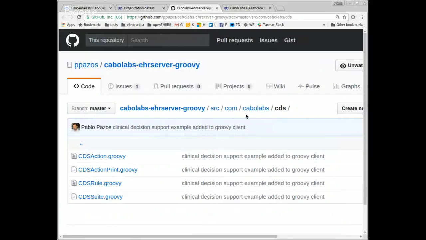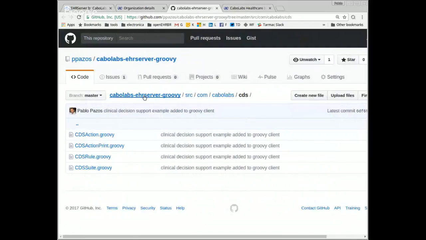Basically, it's one of the clients I wrote for the EHRServer. It's a wrapper to use the API. Yeah, so this is a wrapper for the Groovy programming language. It's a dynamic programming language for the Java virtual machine. So it's like Java, but you can write less code and do the same thing.